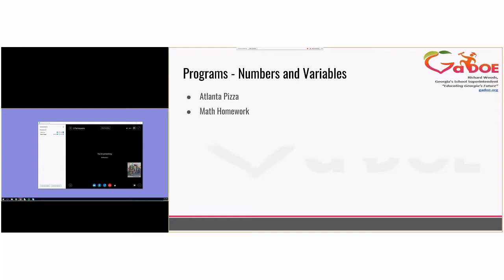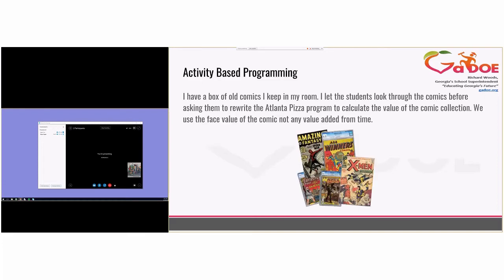One activity-based program that I do, one way that I introduce, generally after Atlanta Pizza, is I like to have a collection of comic books, just the worthless $1 comic books. You can probably get a box of comics at the comic book store for 10 or 15 bucks, maybe even cheaper. And a lot of times, if you talk to your local comic book store and let them know that you're teachers, they tend to give you lots of comics and resources.